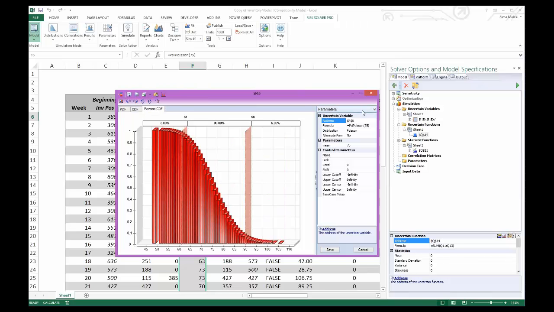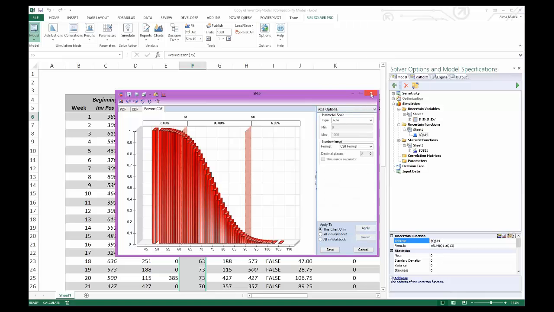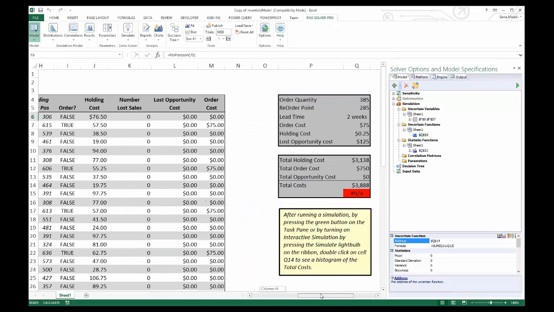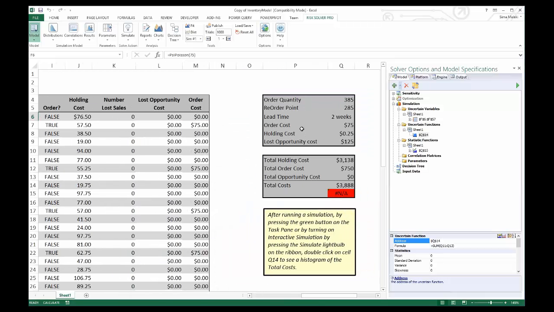The drop-down menu in the right pane shows various parameters that you can adjust. For example, let's check statistics, which provides summary statistics. There is a percentiles view, and then you can change the chart settings and so on. Okay, here are some of the other problem assumptions. The order quantity and reorder point.